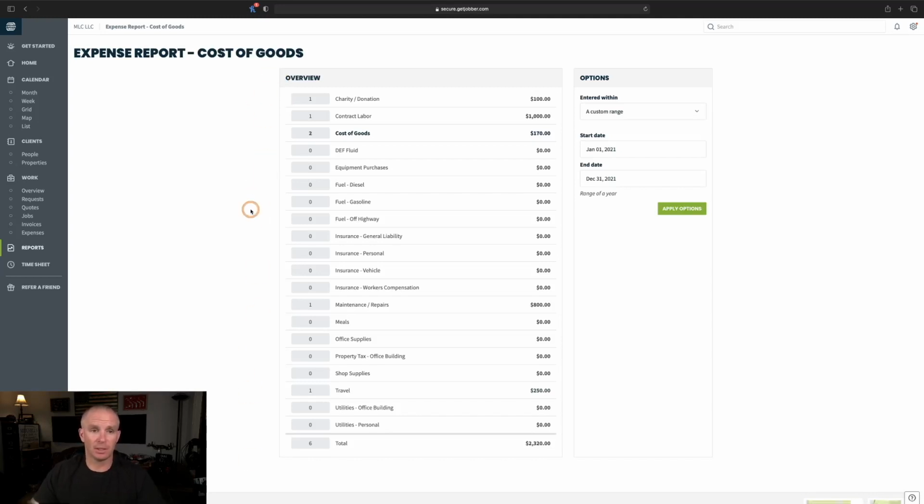And you can literally track whatever you want. It doesn't necessarily have to be about taxes. You can track different kinds of items. I can't think of any right off the top of my head, but you can customize this to do exactly what you want. And that's going to be it, y'all. So that's how you do expenses and expense reports in Jobber.